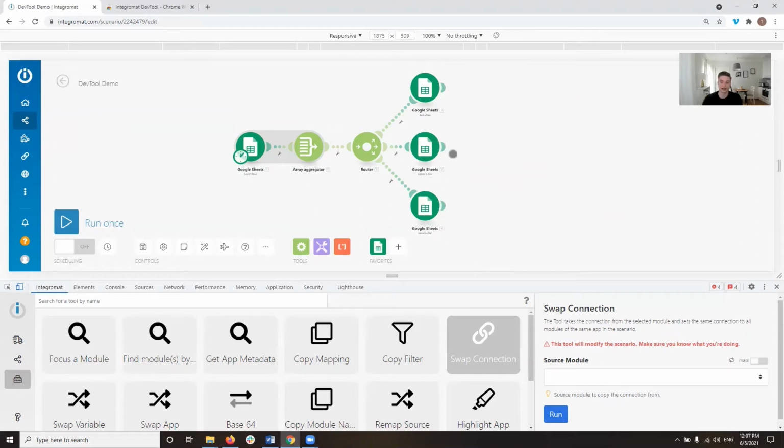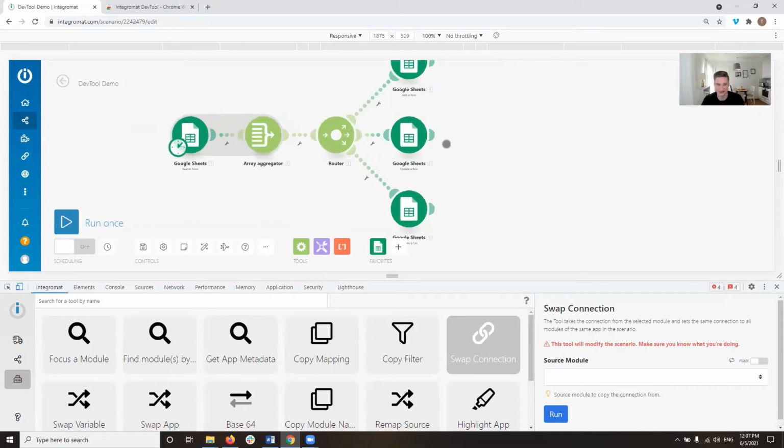And this way we can automatically put in the connection without having to select it and set it up and open the settings each time.